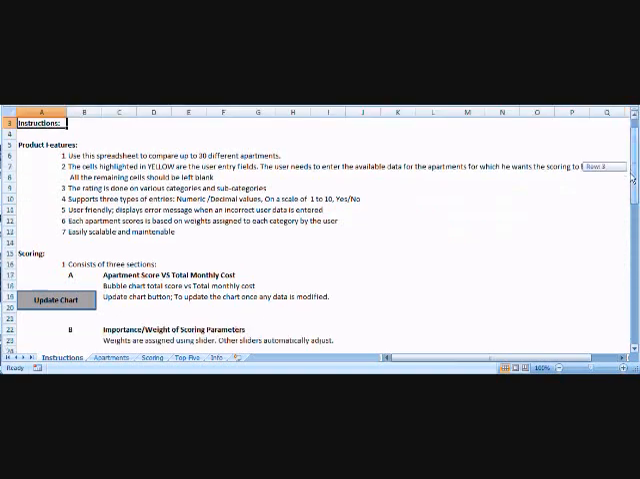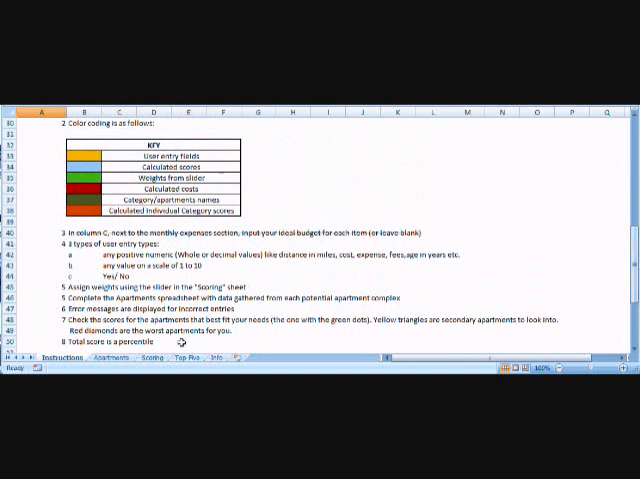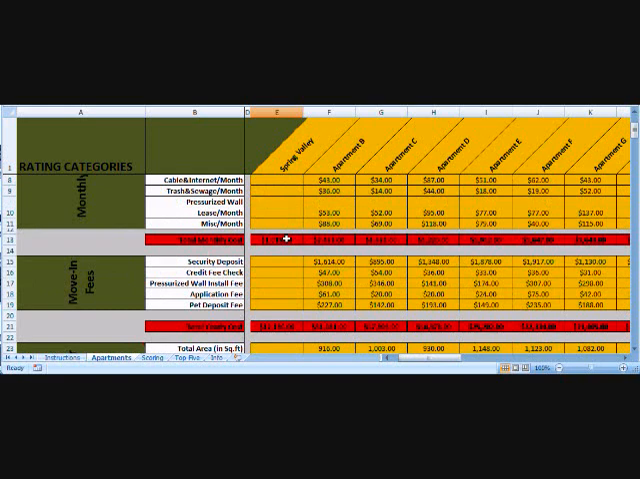The first tab includes the instructions, which show you how to use the sheet, as well as a color-coded key. The next tab is the apartment tab, and this is where we're actually going to enter all of the data for each apartment which we have collected. I'm entering the name Spring Valley into the top row, and now I can enter all my data like rent per month, parking fees, any monthly expenses in the first category. It's all divided up into different categories.